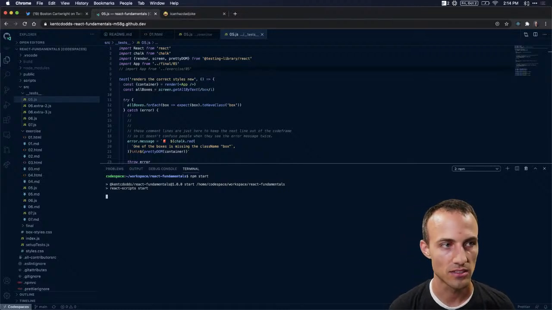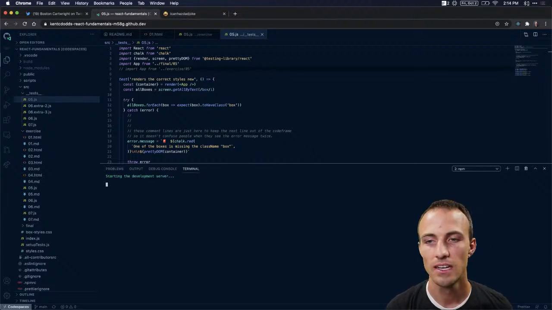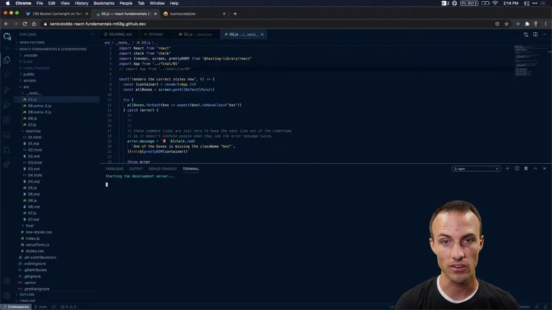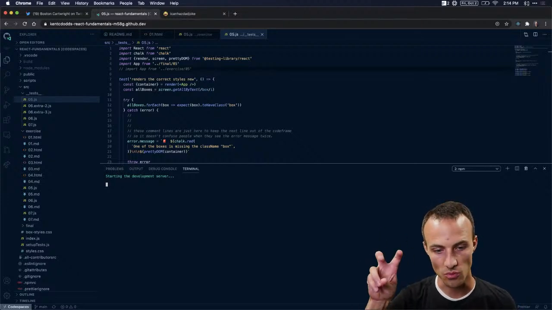Now, CodeSandbox also has this. I believe StackBlitz has this as well. So you might be able to try those, and I may actually add a configuration file for CodeSandbox so that it just works.